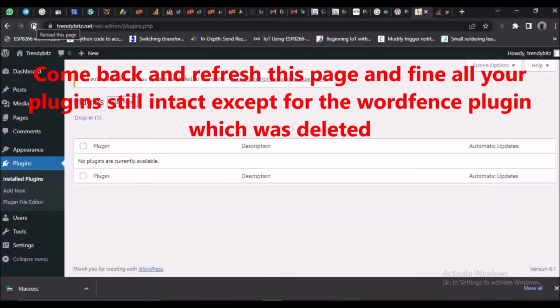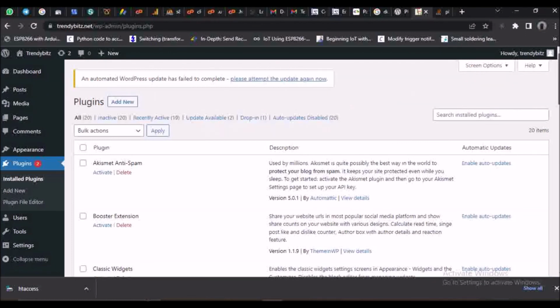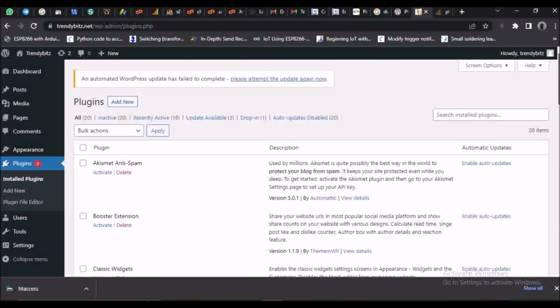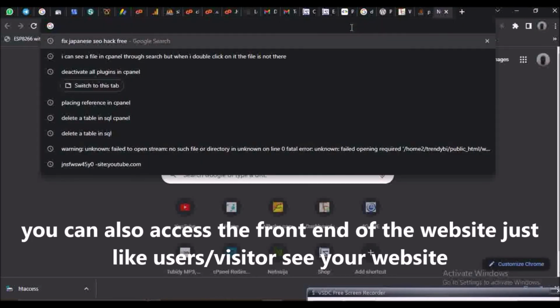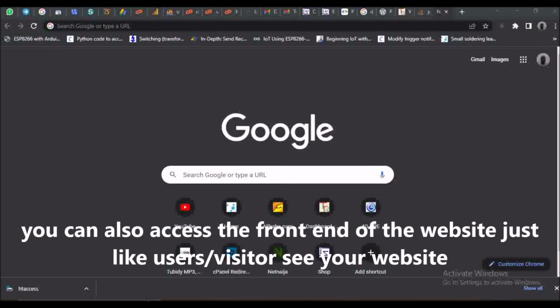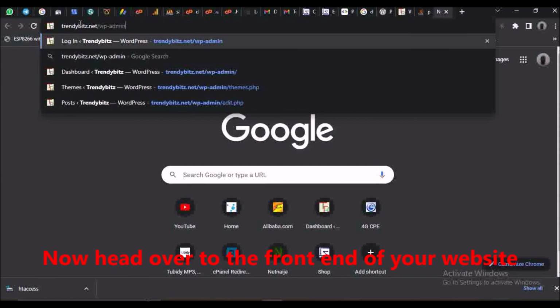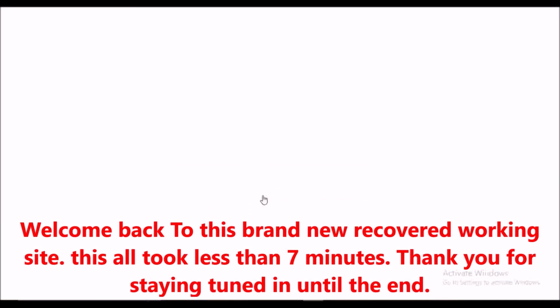Now refresh this page and find all your plugins still intact except for the WordFence plugin, which was deleted. This also shows the latest install of WordPress. You can also access the front end of the website just like users and visitors see your website. Enter your website address and hit enter. Welcome back to this brand new recovered working site.